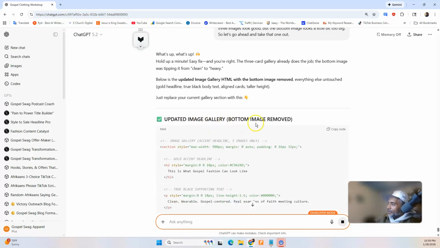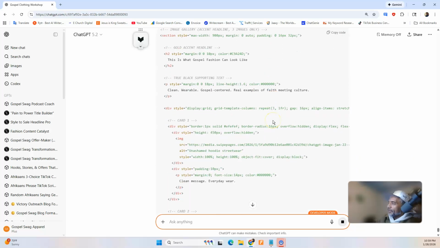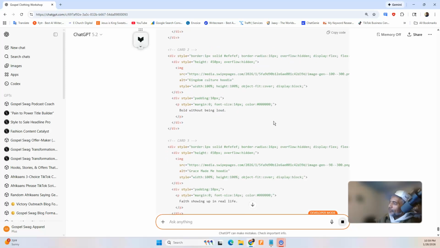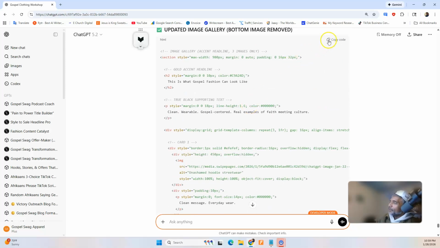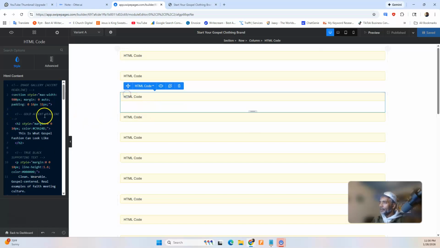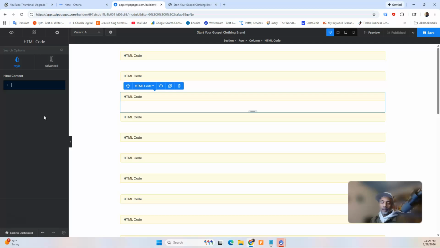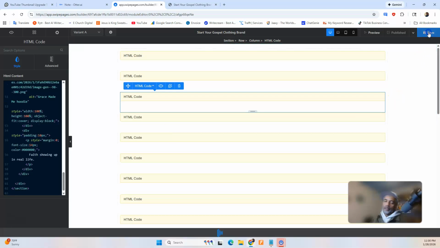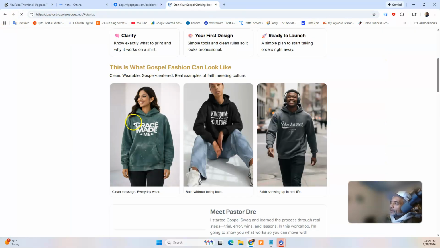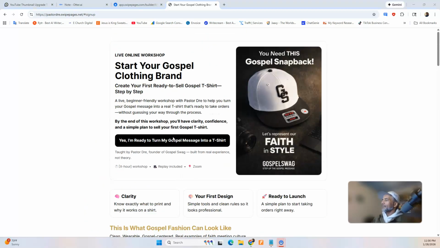All right, updated image gallery, bottom image removed. Okay, all right, there it is, doing all the work. Before, you'd have to pay a lot of money for somebody to program this for you. Okay, so we're going to go over here, go to our builder. One, two, three, four. I think, let's see, image gallery is right there. All right, I'm going to Control V. I took out the old text. Now we're going to Control V and hit publish. Okay, and let's hit refresh. There we go. We took out the bottom. Now this is looking nice.